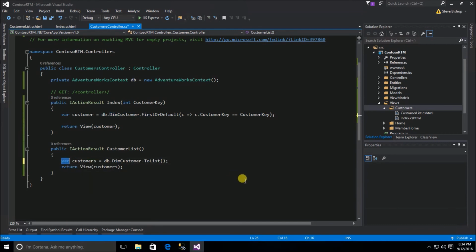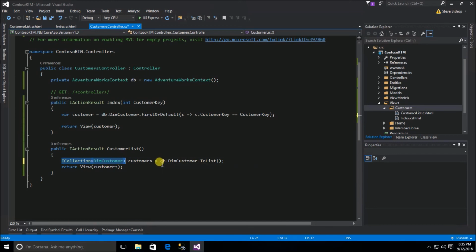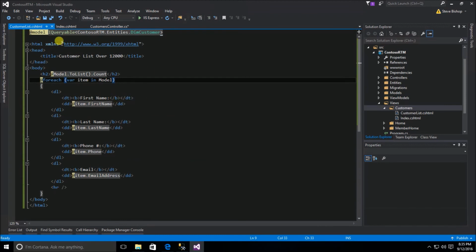Instead, what's going to happen is it's just simply going to convert this DimCustomer collection to a list. And to make things even more clear, I'm going to set this customers variable of a type ICollection, and that ICollection is going to be passed in a type of DimCustomer. So I'm being very explicit about the type that I'm getting back from my DimCustomer collection, my DbSet of DimCustomer. And I'm doing that because I prefer working with ICollection over IQueryable. It's just kind of a preference. So I do this ToList because ToList is going to do the implicit conversion of a list to a collection of DimCustomer for me. And now I'm going to go back into my view, my customer list view, and I'm going to change this from IQueryable to ICollection.